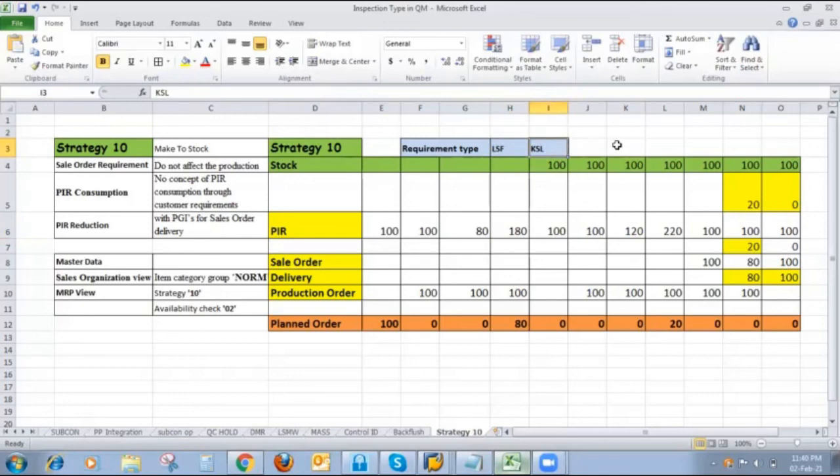Okay. So friend, this is a short introduction but important information regarding strategy group 10, that is make to stock. In the next video I will come with strategy 11.